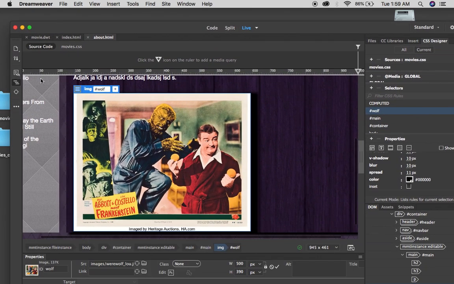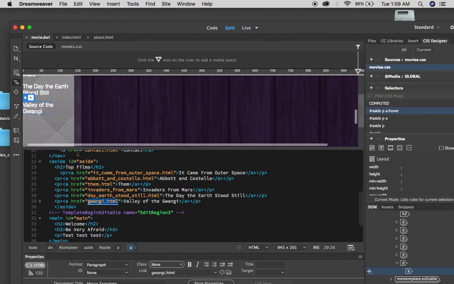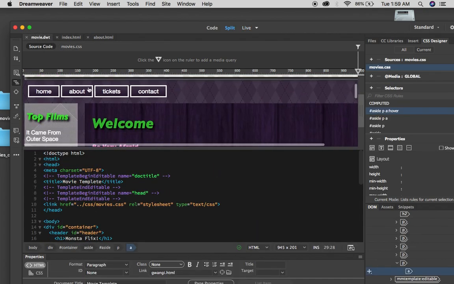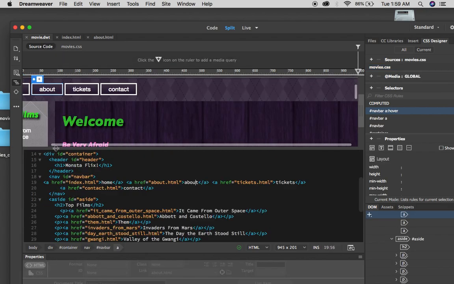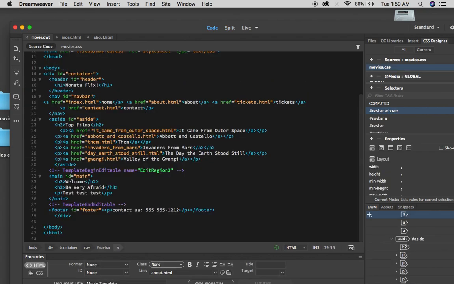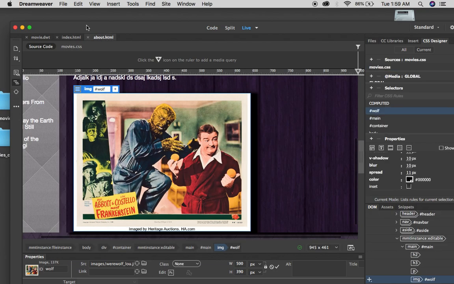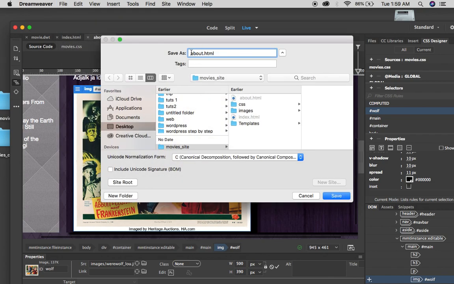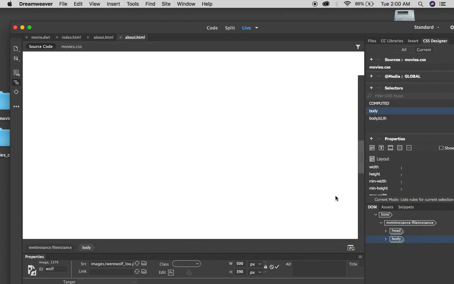So to check the links, I may have to go back to the template. Scroll up here. You go in the code view. Highlight about. Yes, it's linked to about.html. About. I wonder, did I save that page? Yes, I did. File, save as. Let me double check. Make sure I spelled it right here. About.html. Save. Good.